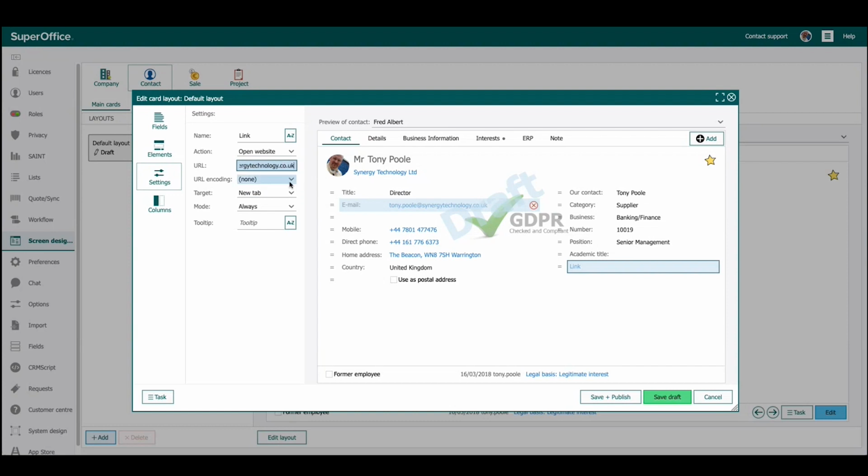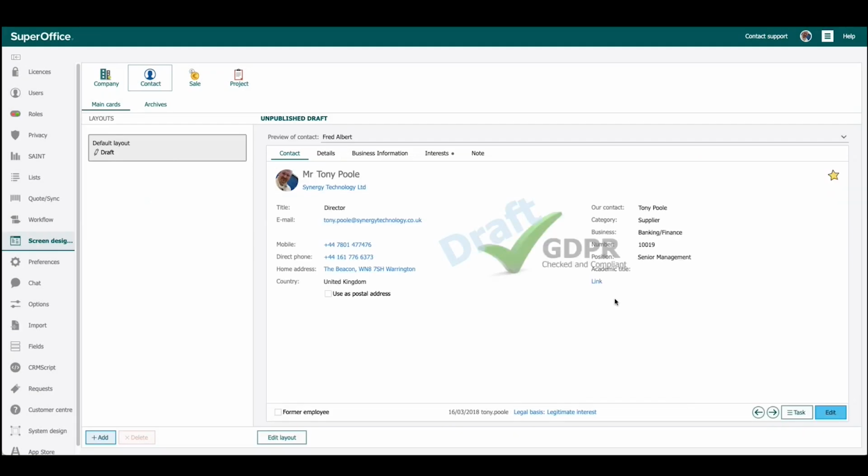I can specify what type of encoding I use for a website. Is it a new tab, same tab? Is it a mode, read-only, editing mode, or always? For a web, it'd always be read-only. And is there a tooltip? So by saving that, I now have a link, and when in a live system, I can simply click on that link and it will take me to that website. Using a website is probably a poor example, but it's a very simple example that I can use.